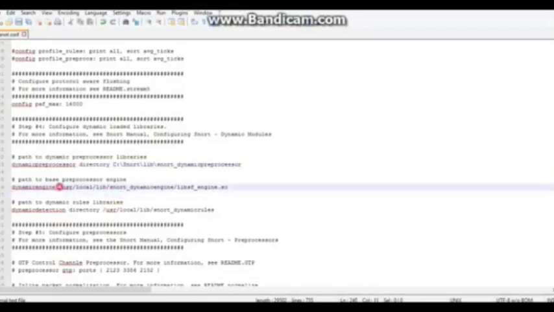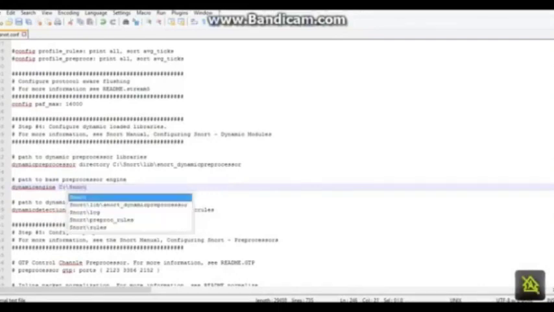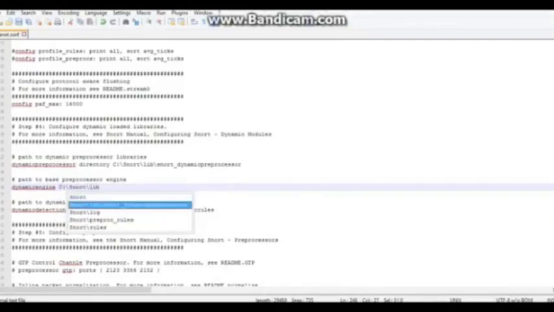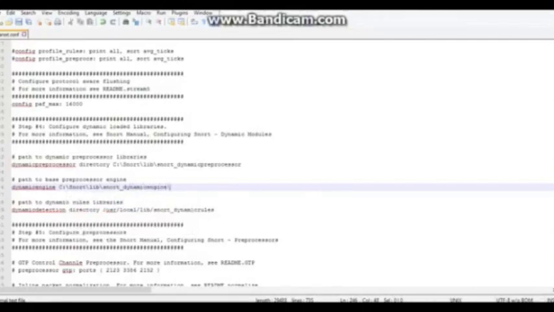We'll do the same thing for the dynamic engine. c:\snort\lib\snort_dynamicengine\sf_engine.dll. For the dynamic rules libraries, you'll have to comment that out with a hash symbol.